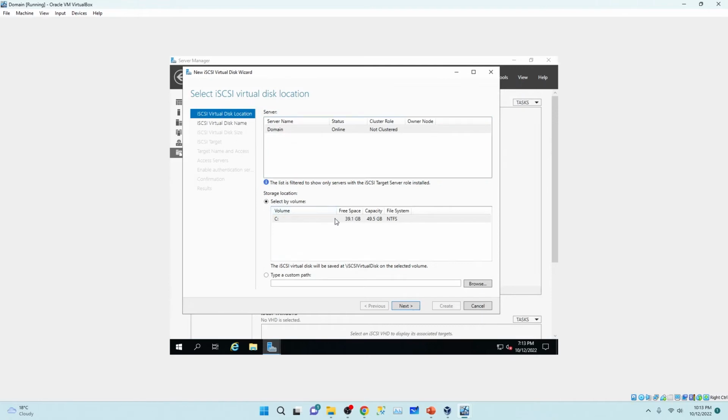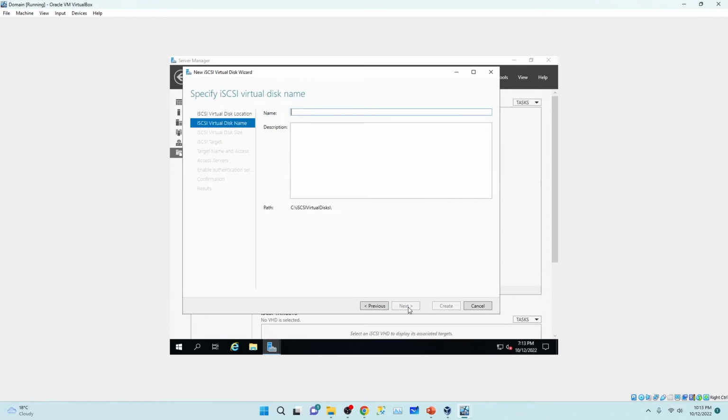At first we have to check which physical drive we will actually share. So this is the C drive. Only the C drive we have in our domain controller. So we can check the C drive. Go next. We have to provide a virtual disk name. The disk name should be, suppose, witness.